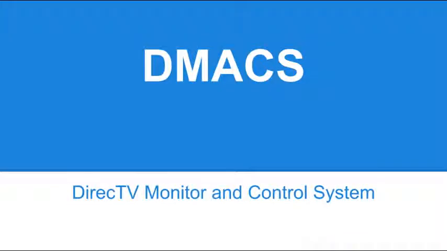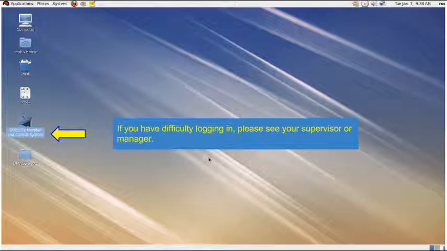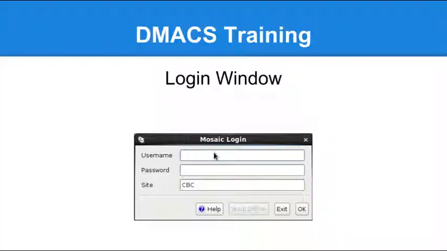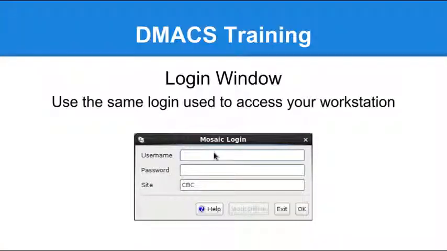In this review, we will go over some key basic information on how to use the system. To start, launch Dmacs by double-clicking the appropriate icon on your desktop. This will bring up the login window, which uses the same username and password as your admin computer.